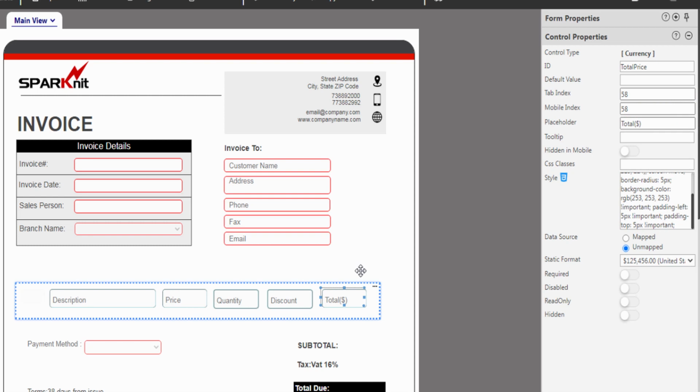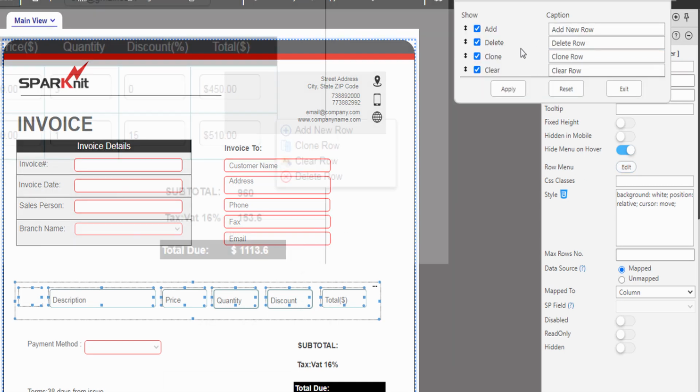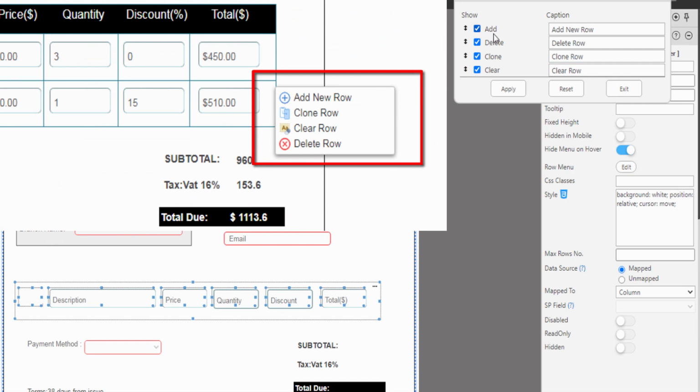After creating the repeater control, we have to configure it. Modify the repeater control properties. As we see here, row menu, when clicking this button, will show a dialog to manage the row actions menu items. You can show or hide, sort them out, and change their captions text.